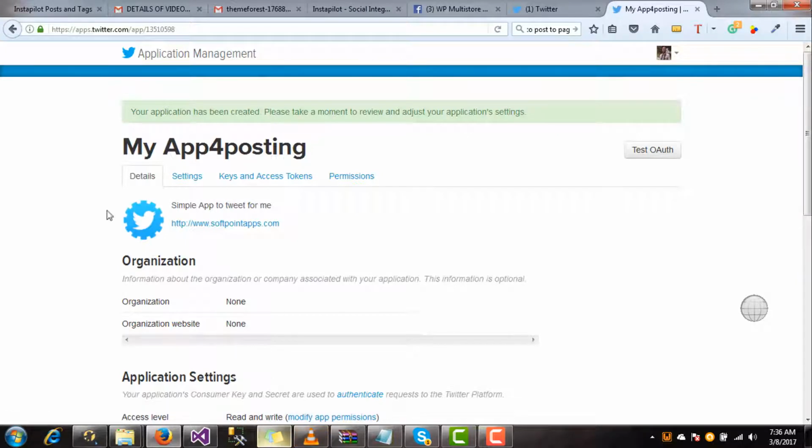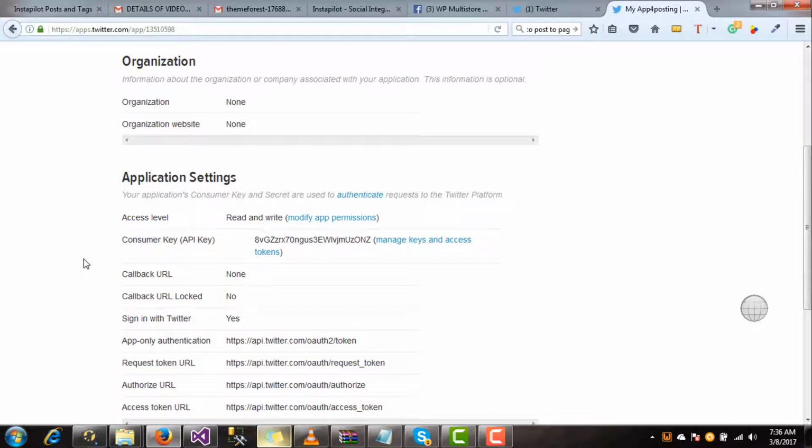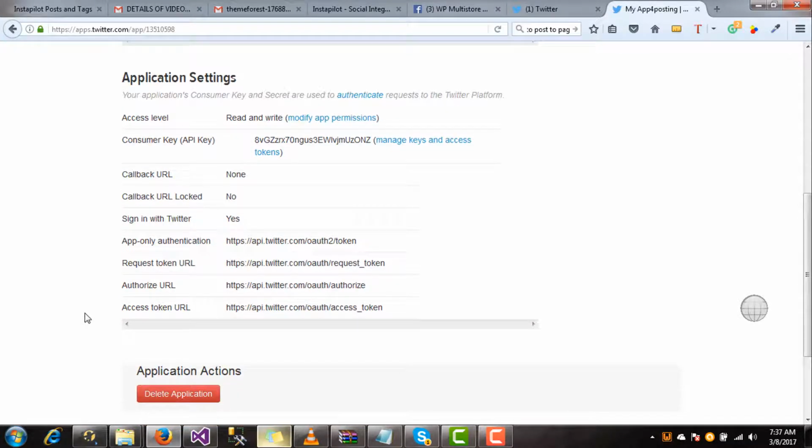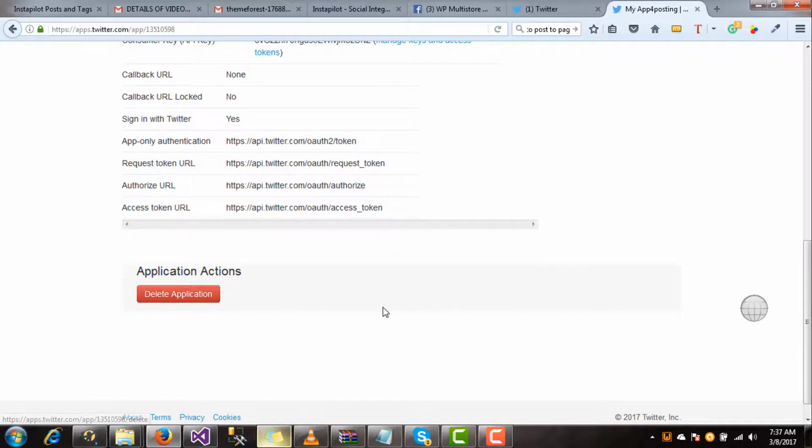Now you have your app details. Here you can set icons for your app, and then the access level, which is read and write mode. The consumer key, which is what we want, is here. The callback URL, we didn't create that. Sign in with Twitter, app only authentication, request token, and so on and so forth. And of course you can delete your application.